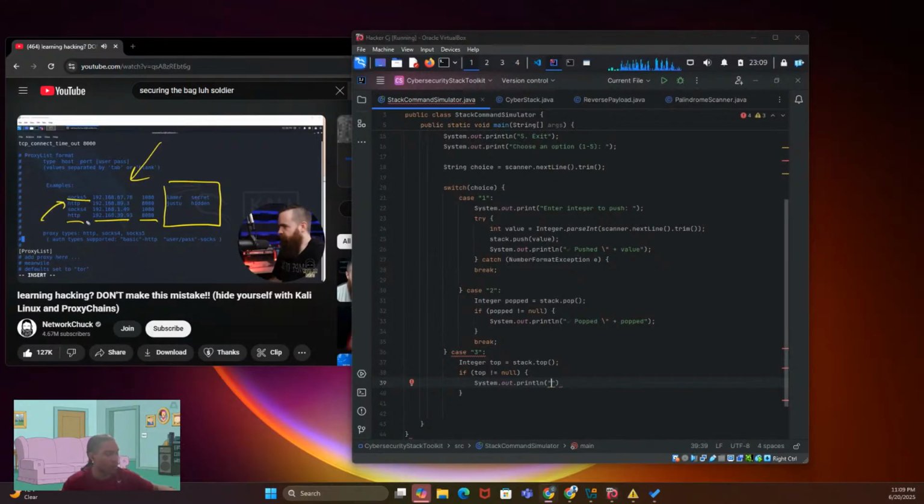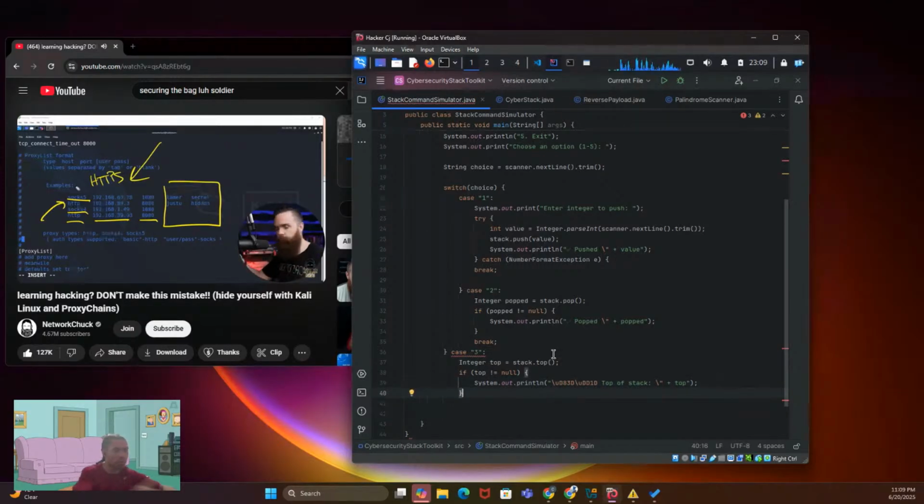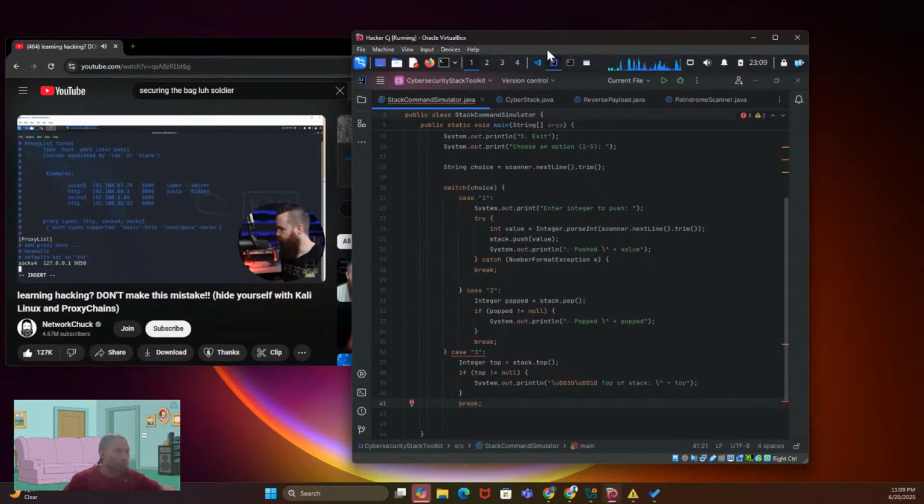Just know that SOCKS 5 is better than SOCKS 4, as you might assume. And in addition to HTTP, we also have HTTPS. So all you have to know right now is these types will help you proxy your connections, help you to hide yourself. Some are more secure, like HTTPS or SOCKS 5. So let's move on past the example and start adding our list.